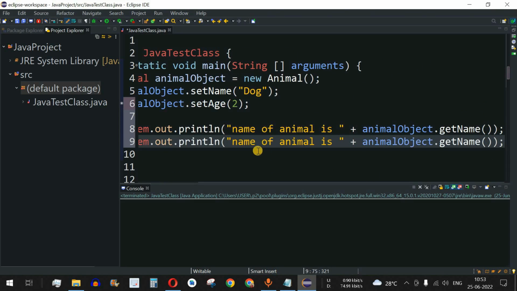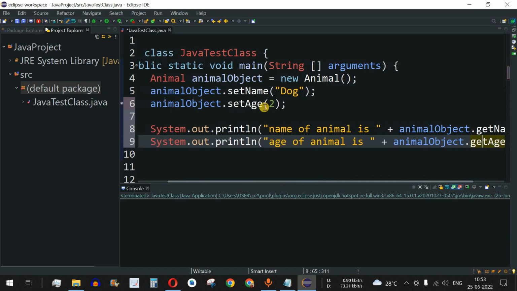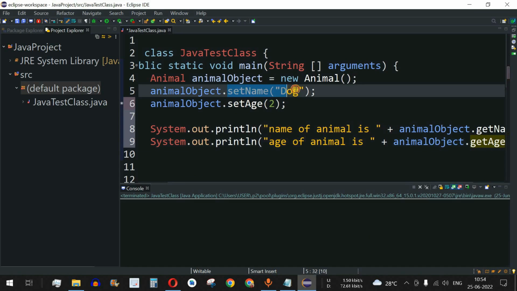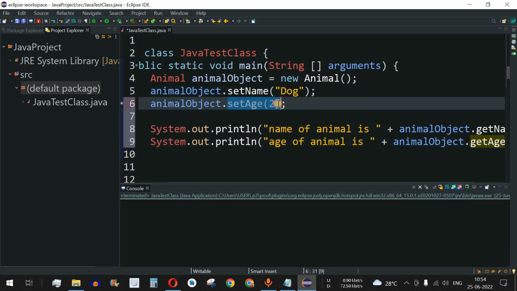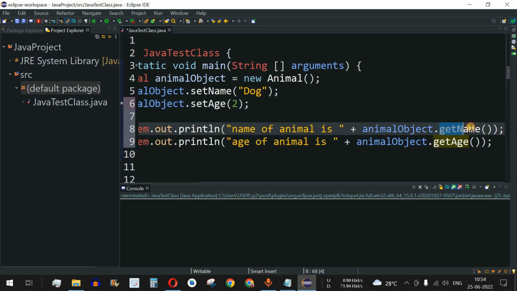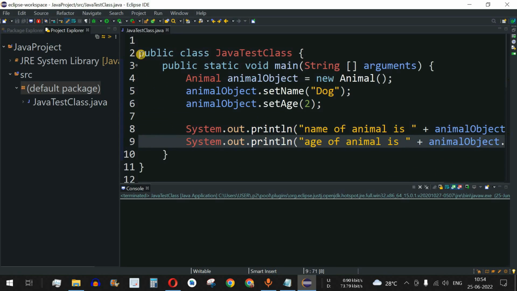So I'll just copy this and paste this over here, and I'll change this label to "age of animal is", and then we have animalObject dot, instead of getName we will have getAge. So guys, in this way we are accessing all the 4 methods. The very first method is setName, and we are providing the name of the animal, and the second method is setAge, and we are providing the age of the animal, and over here we are using the getName and getAge methods as well. Now let me just save this file and try running this code now.